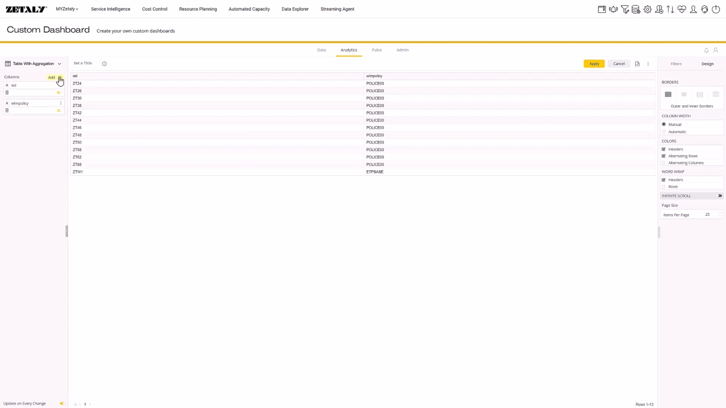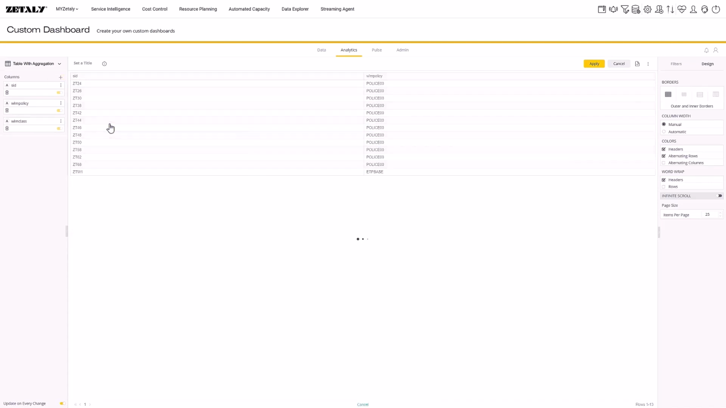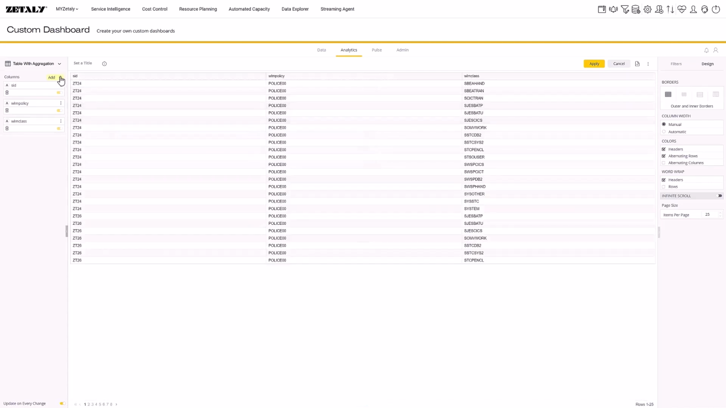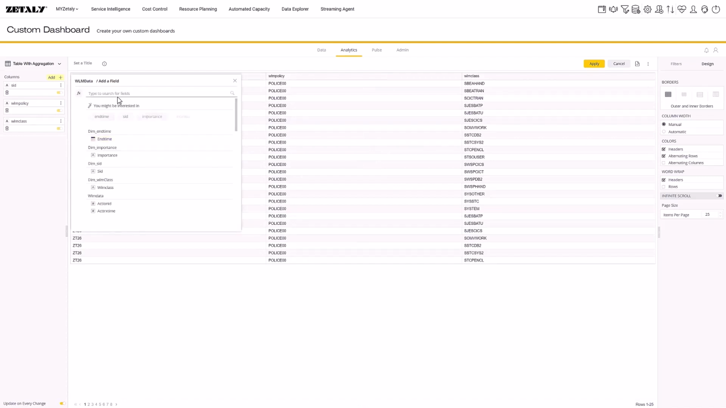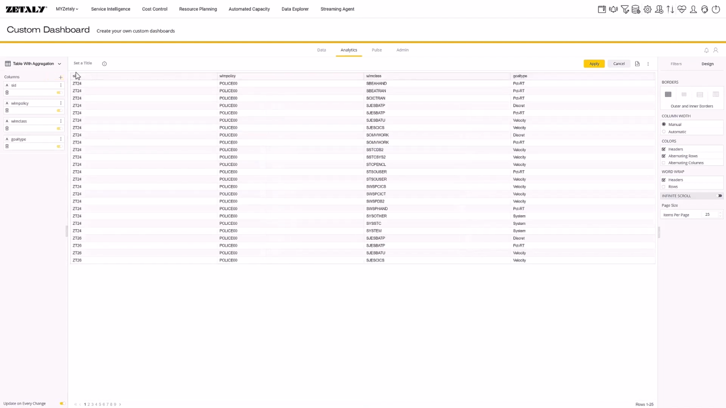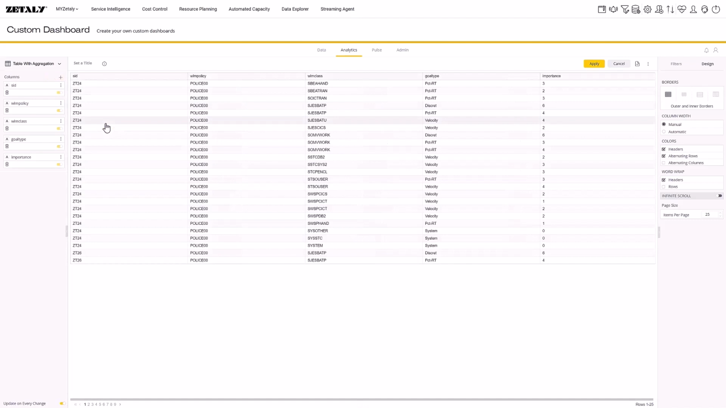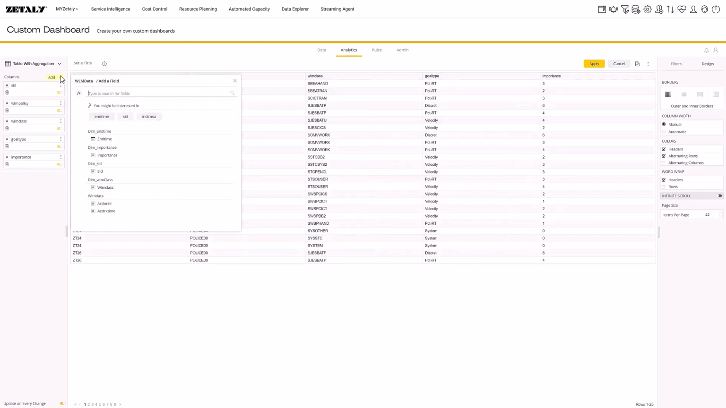policy. I'm going to add WLM class. I can add the goal type. Goal type, perfect. I can add the importance. Add again the PI factor. It's what you are looking for.